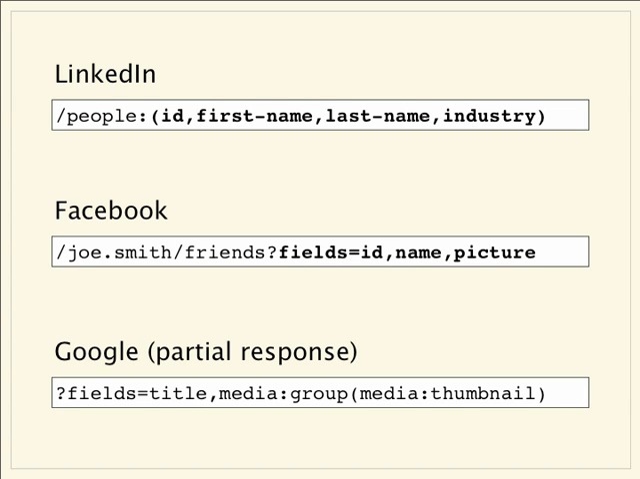Google was, I think, the first API provider to do this, where they provide fields as optional query params. Facebook takes the same approach, and LinkedIn does this really interesting thing with this colon notation in parentheses, which if you check out, it actually has a lot of power to it. It's a very compelling thing to do for an advanced developer. When I look at choosing this from an application developer's perspective, I like Google's approach the best.